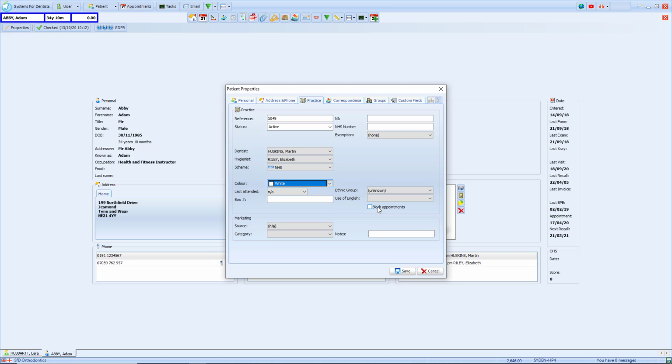What is very useful is the block appointments option. This can be used to prevent a patient being booked into an appointment. For example, if a patient has a balance that they haven't paid off, you can select this. Nobody in the practice can then book them into an appointment, and then you can deselect it if you want to free them up to be booked in. Next, I can select the marketing information, so how did the patient find out about the practice. This information can be reported on if necessary.